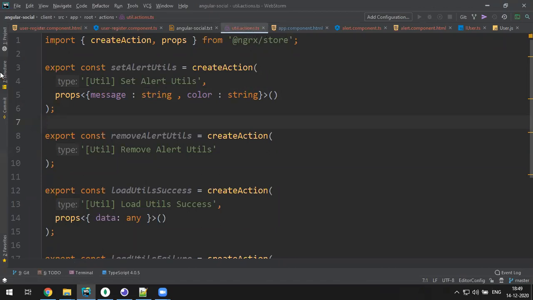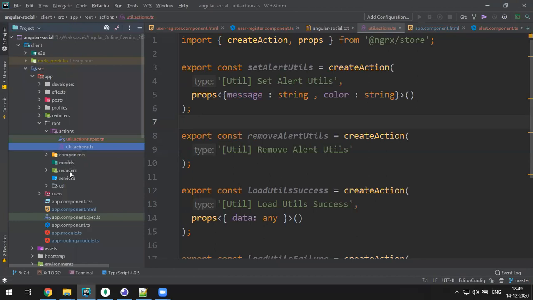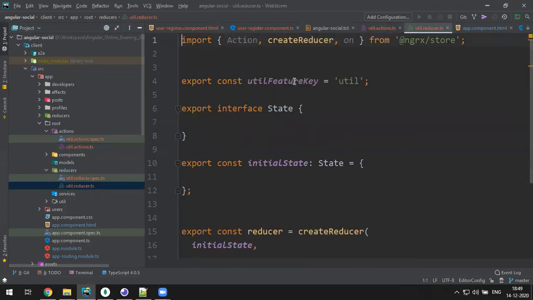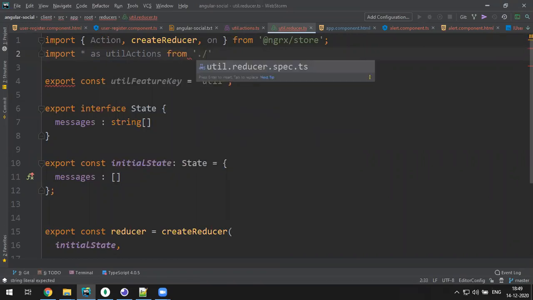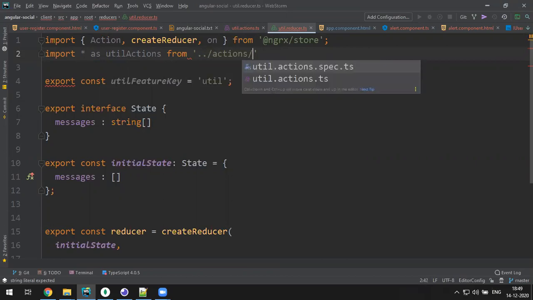Let's go to the reducer, alert reducer. Yeah, this util reducer. So go inside the reducer. So here I'll take something like state. What is the state I'll take? State is messages, which will be an array. Okay, let's take a string array. Messages string array. So here also messages some empty array. Okay, so now let me import star as util actions from dot slash action slash util actions.